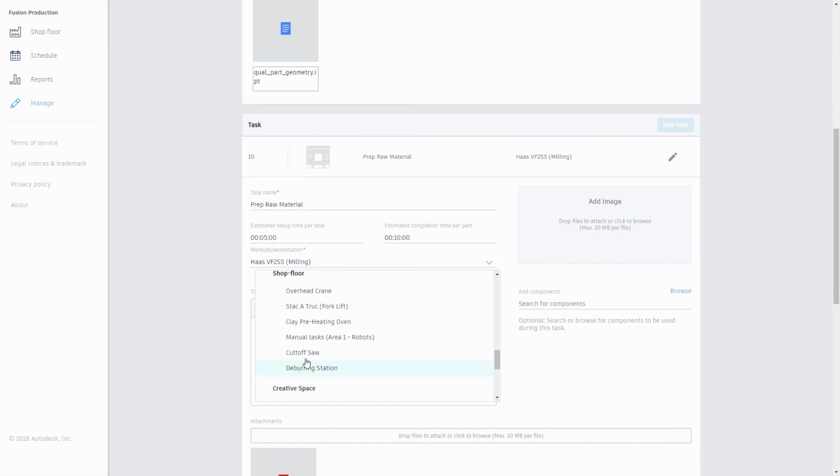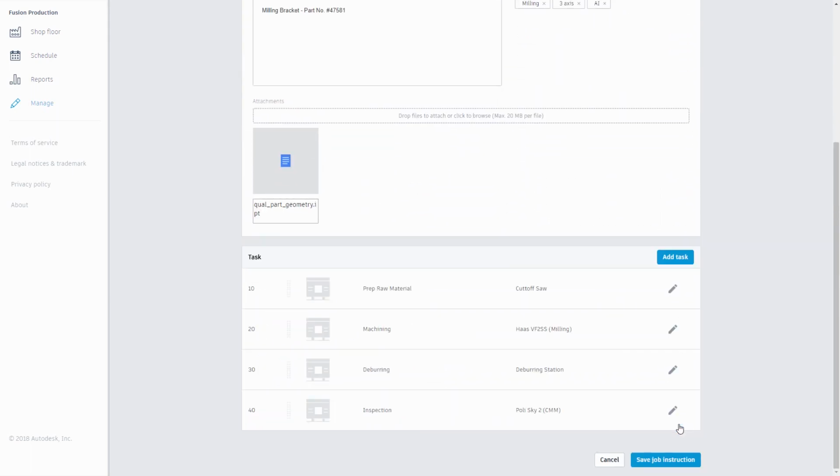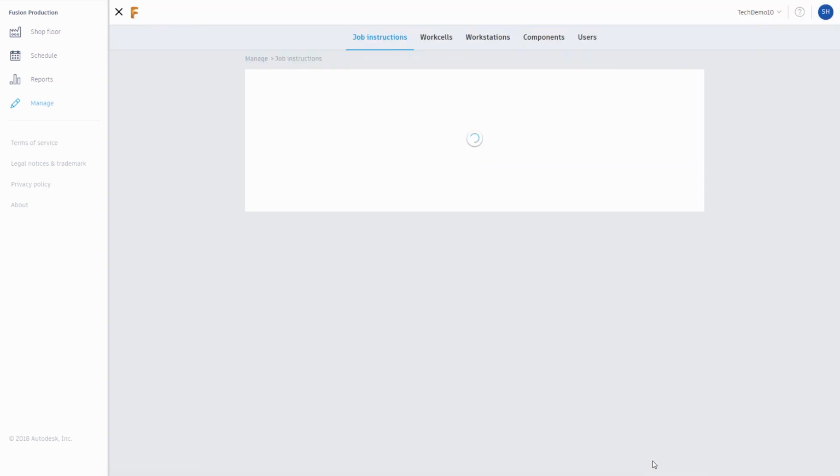Or to edit a task, press the pencil icon. Tasks can be reordered by dragging them into the correct position, and once you're happy with the job instruction, it can be saved, ready for dispatch to the shop floor.